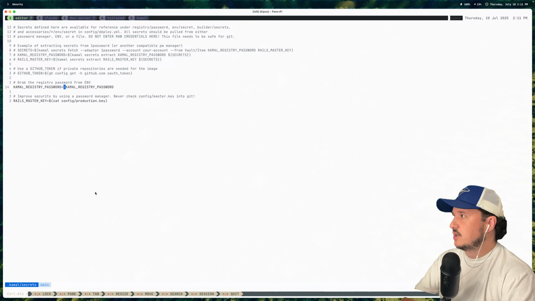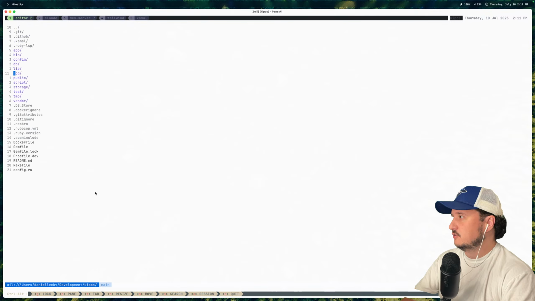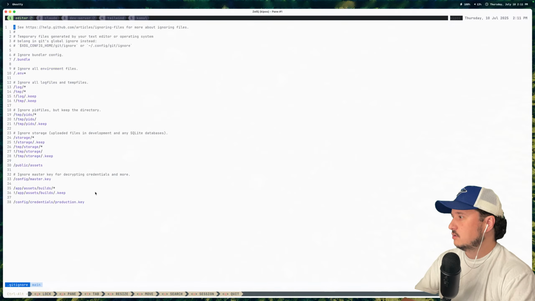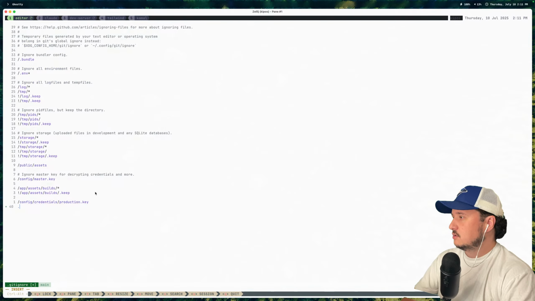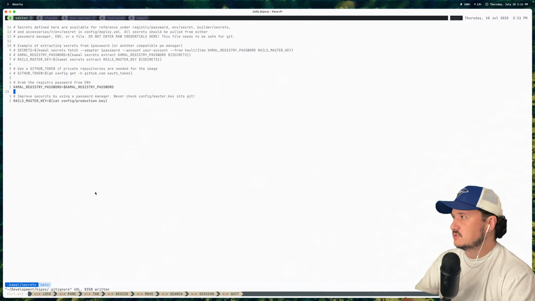And then I just will not commit this to my repo at all. So I will add in a git ignore for Kamal secrets. So that way this file here isn't committed.